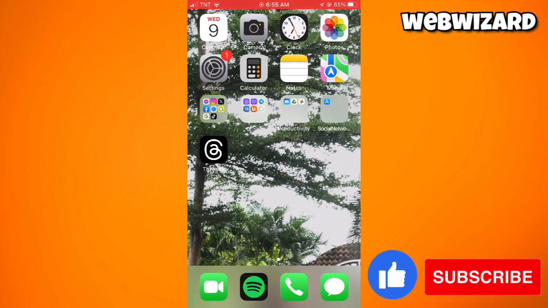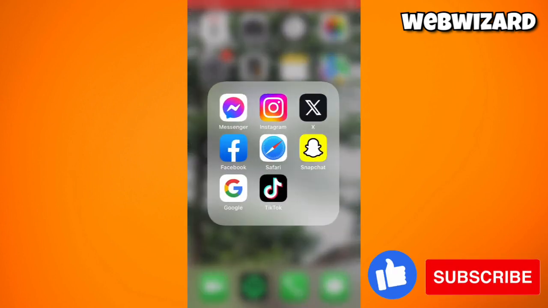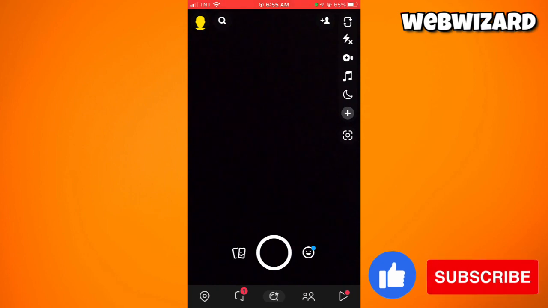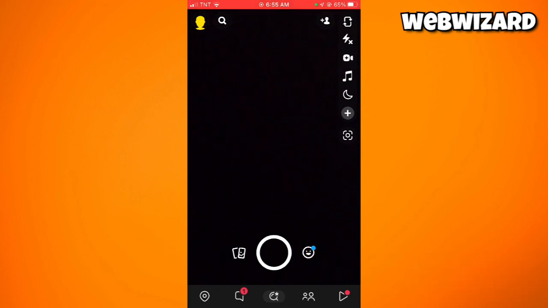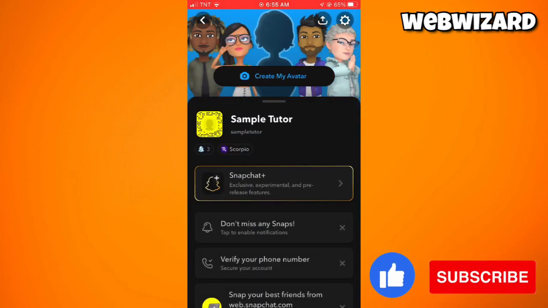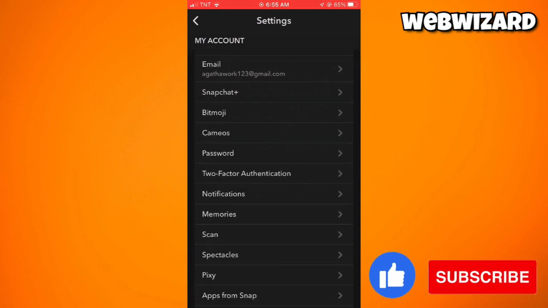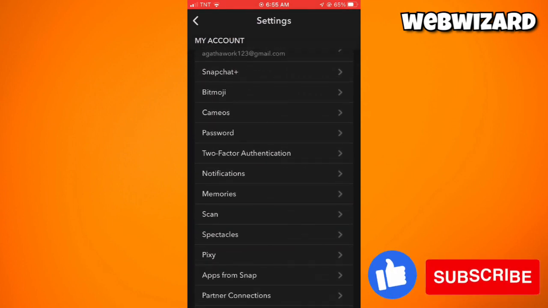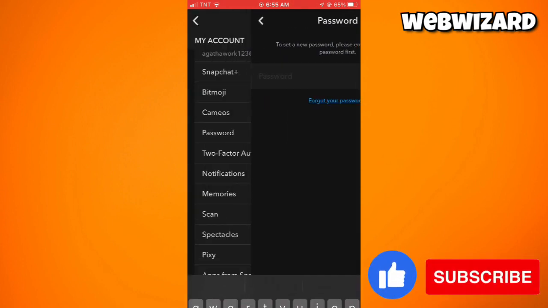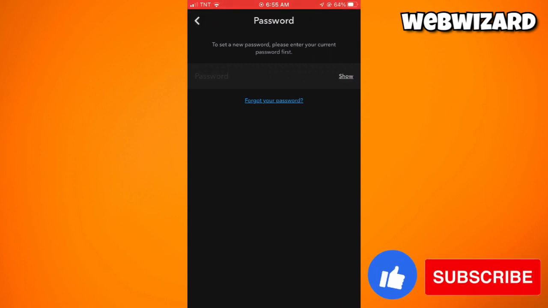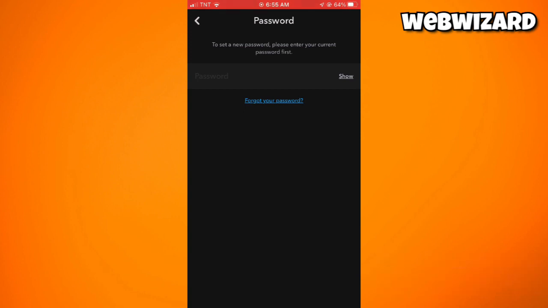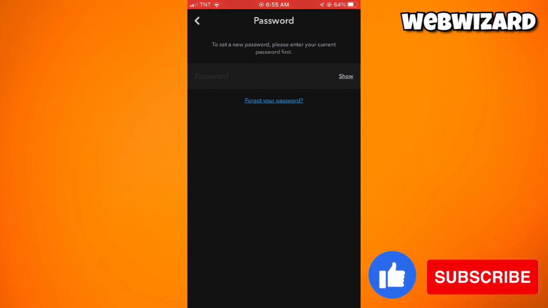So to change your password, launch your Snapchat application. Click on the Bitmoji icon at the upper left corner of your screen and click on the gear icon or the settings button at the upper right corner of your screen. Then scroll down and select password. And now to set a new password, you need to enter your current password first. And once you've done that, you should be able to set your new password.